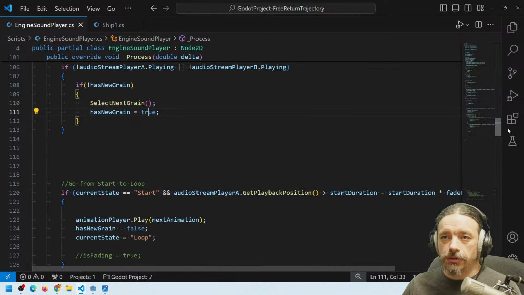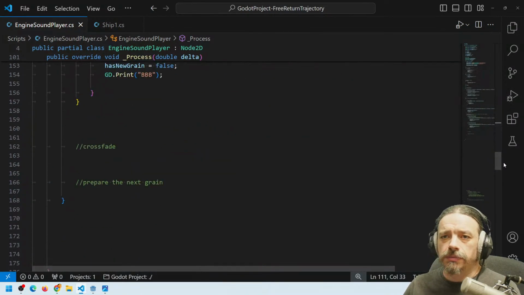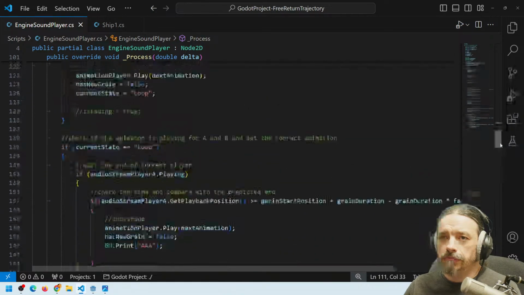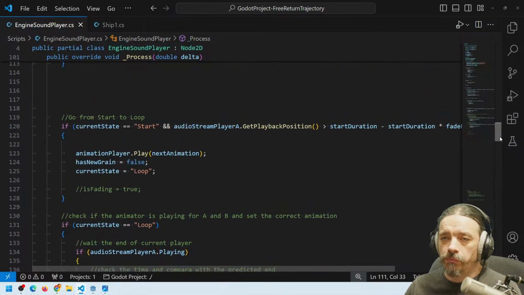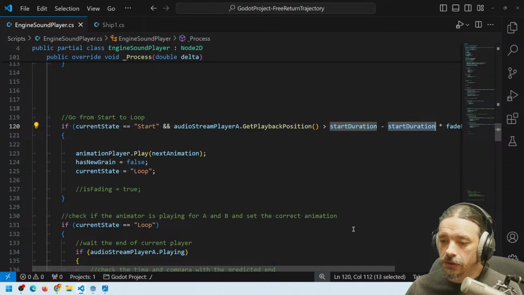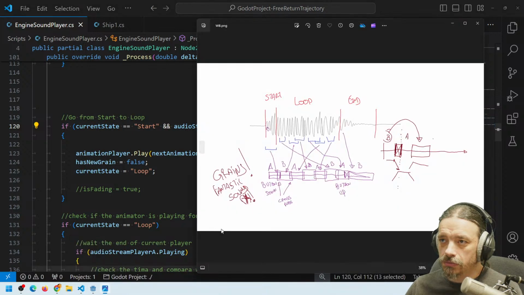I guess the best solution is to delete everything and start again. I'm not sure how you are creating the duration of the player. It's a fixed time. Yes, the duration is a fixed time. The grains always have the same duration. We just randomly select the starting point.